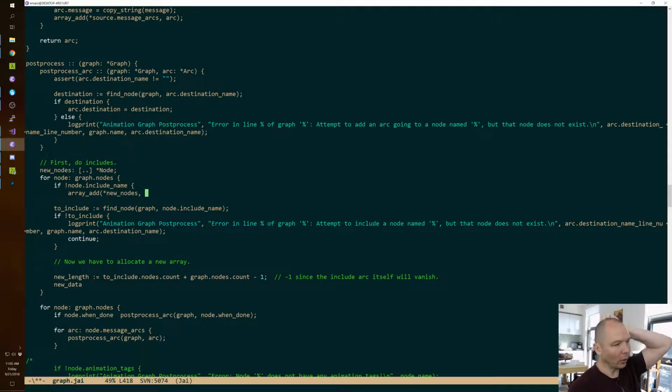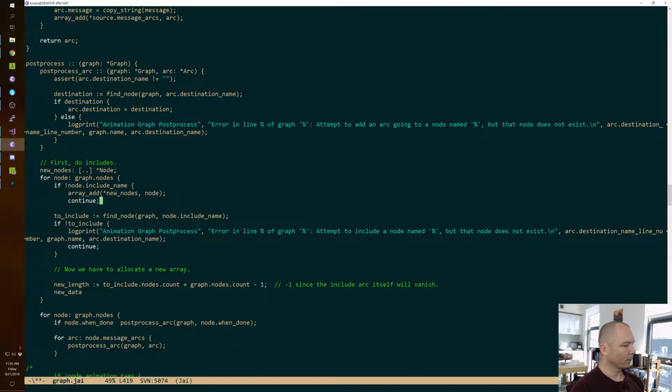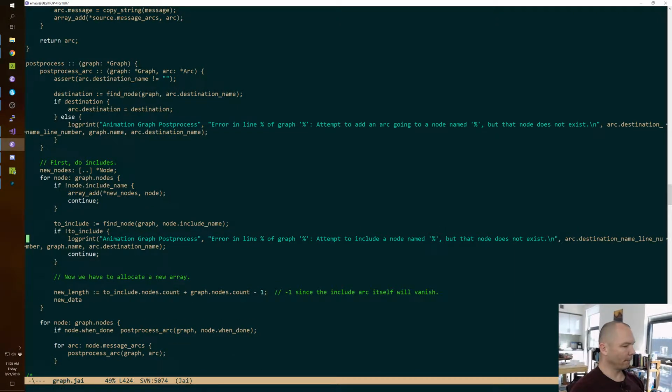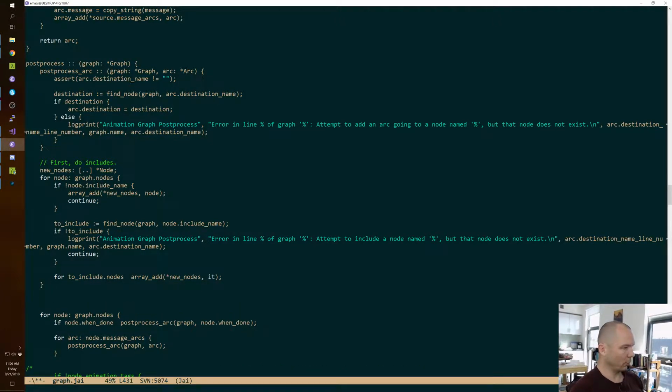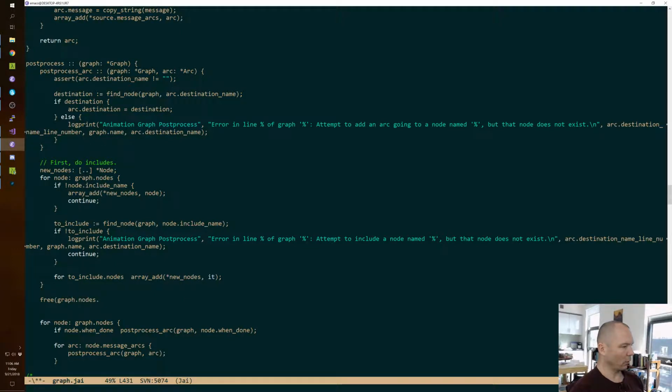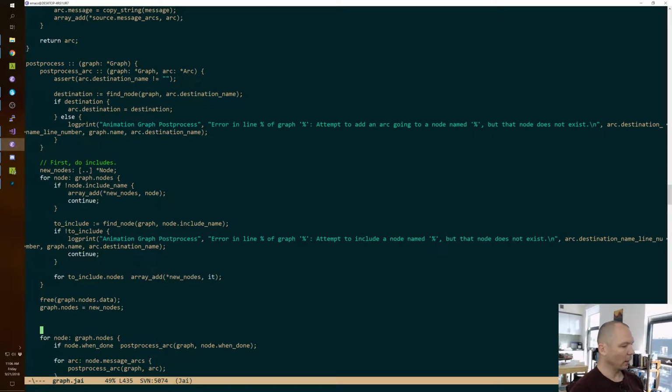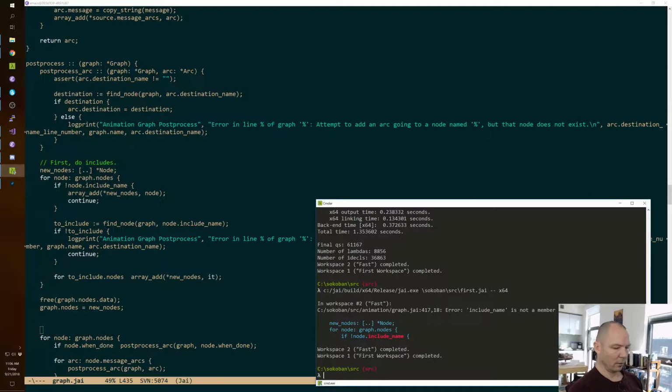We're just going to build a parallel array. Okay. For to include nodes array add new nodes it. So everything we're going to include, we just put in new nodes. All right. Now we say free graph.nodes.data, graph.nodes equals new nodes. Lazy, but fine.